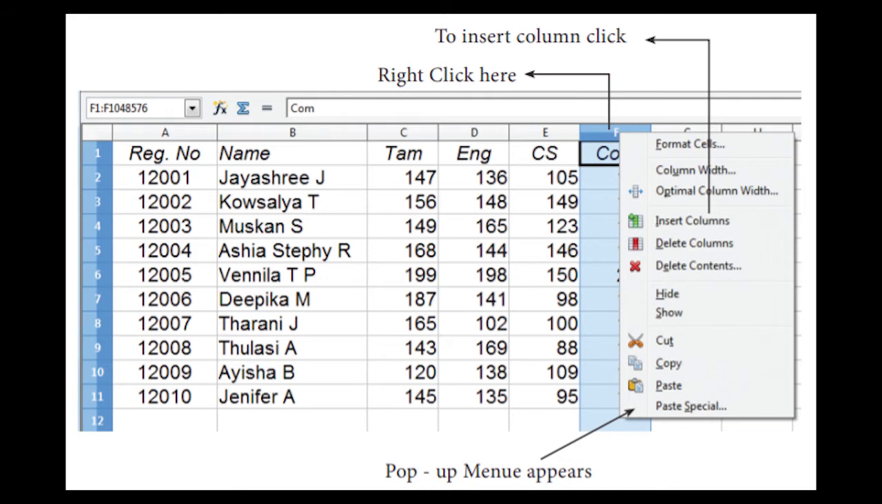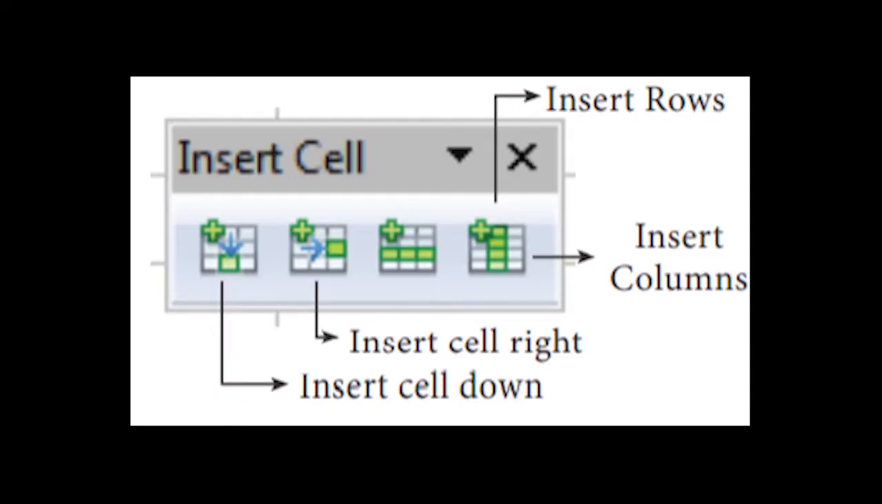Let's see that. The insert cells floating toolbar is also used to insert cells, rows and columns. For that you have to go to view, select toolbars, and then insert cells.